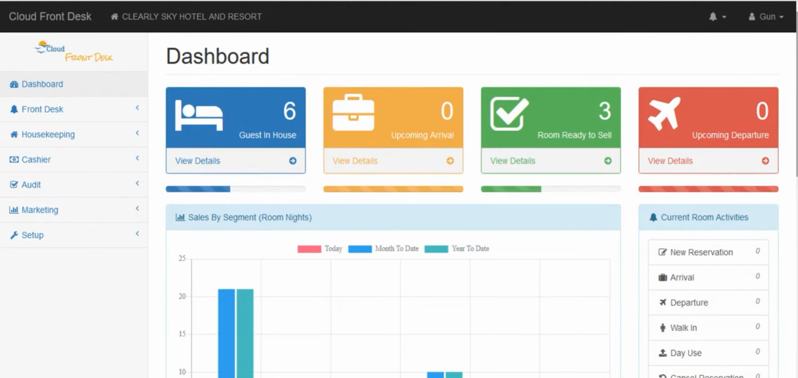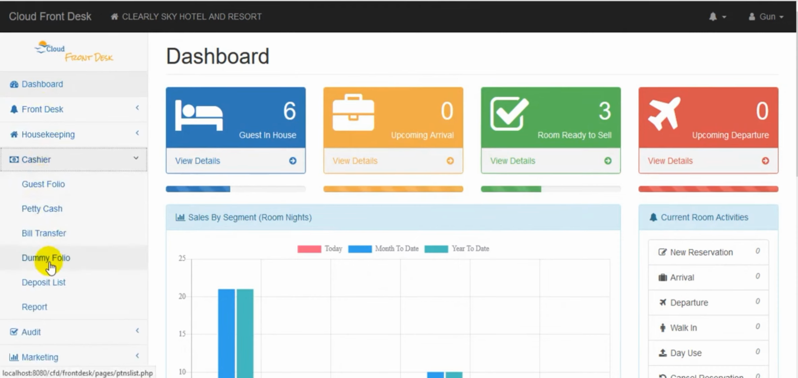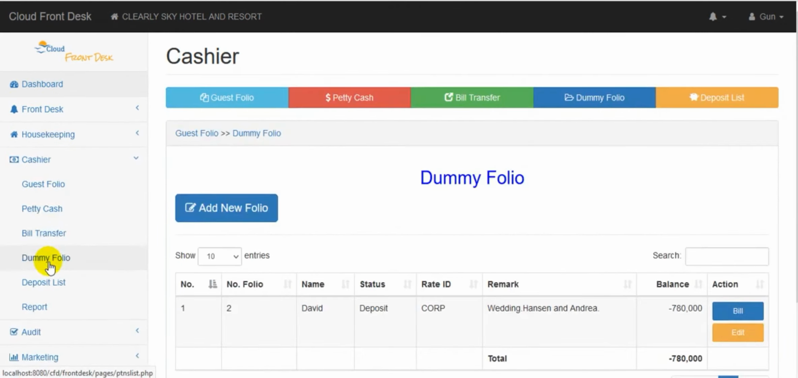OK, from the dashboard, to enter the dummy folio we select the cashier, then select the dummy folio. Now here is an example of one that already exists. This David deposit has a deposit still hanging in this dummy folio list. Let's try to make one example.